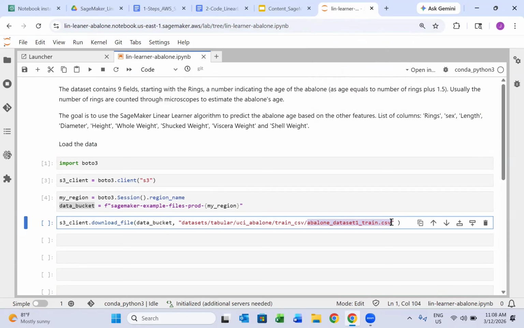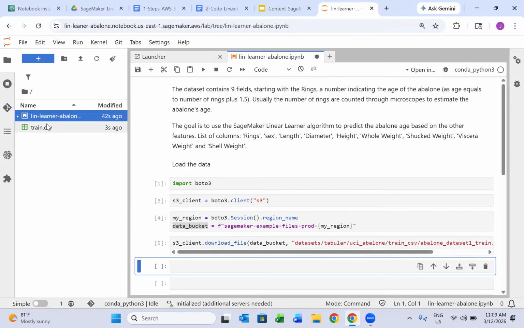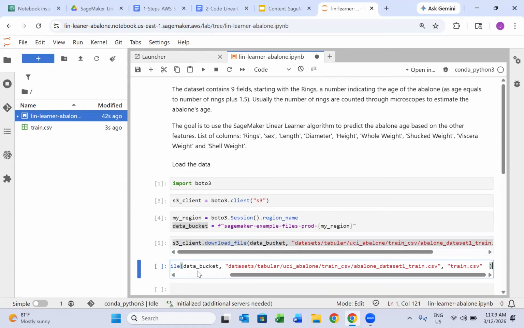Now the third argument is how do you want to call your file locally? So when you download that CSV file, how do you want to call it? I could have used the same name, but that name is kind of ugly. I don't like that name. I would like a simpler name. So I'm just gonna call it train.csv. And sure enough, when I run that code cell, you'll see that now I have the train file downloaded, okay? That's great. So I'm gonna repeat the same thing now, Control C, to download the validation file.